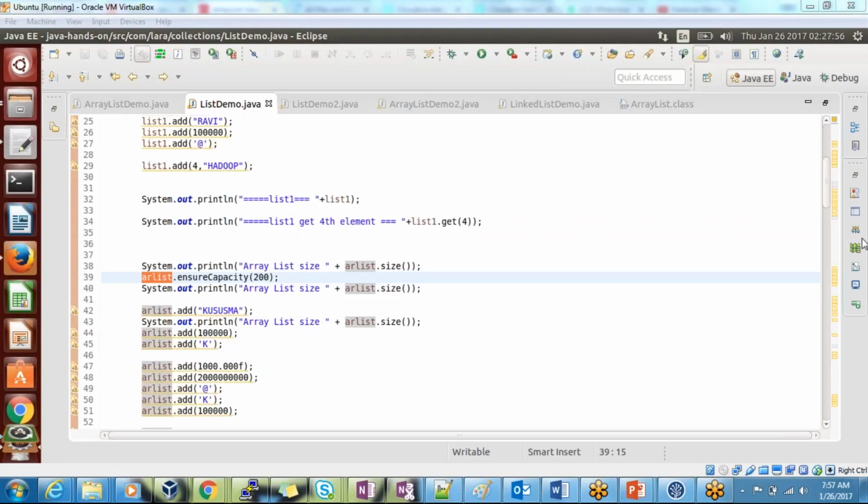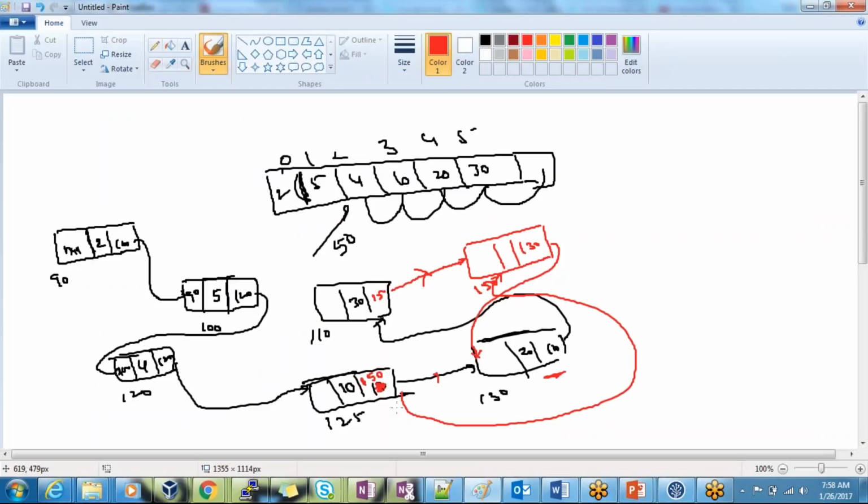Also, one small doubt. When we delete a node in a linked list, will it just change the reference, or will the whole node be deleted? That node will be deleted and it will change the reference in the link.